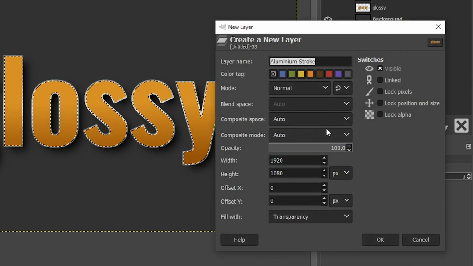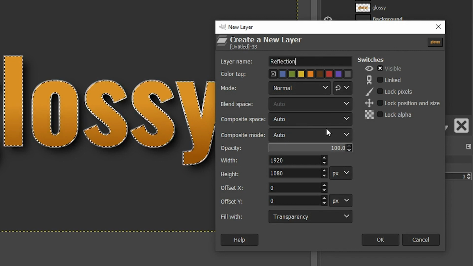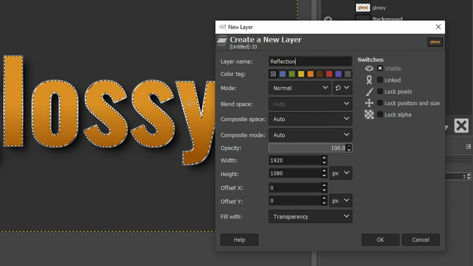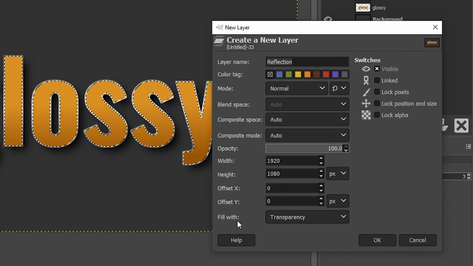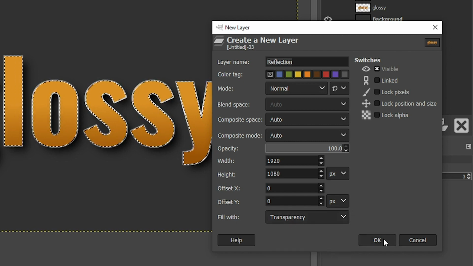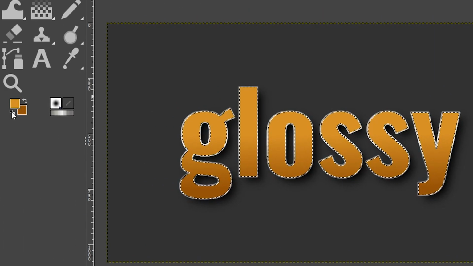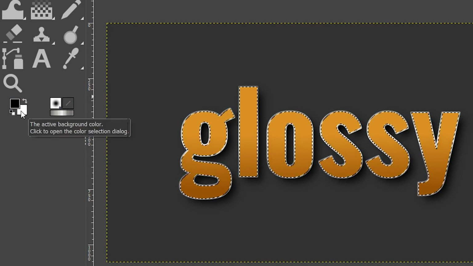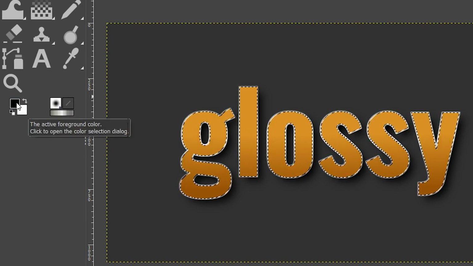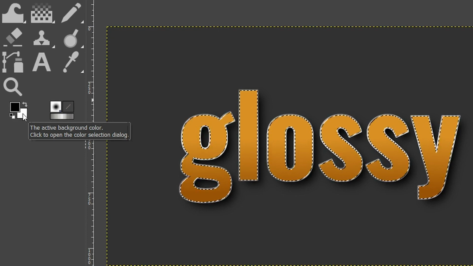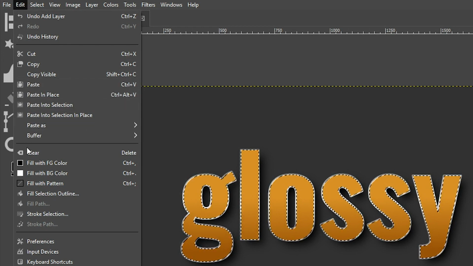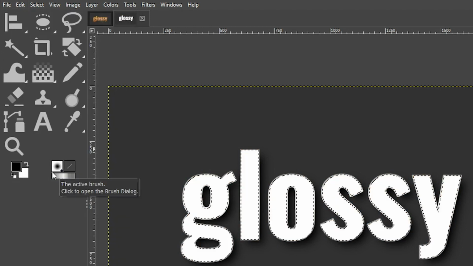Let's create a new layer and let's call it Reflection because we're going to create a shine or a reflection in a portion of the content. And then make sure you have Fill With set to Transparency. Click OK. Let's go ahead and click on these two little icons right here. That allows us to switch to the black color for the foreground, white color for the background, and then we can fill in the selection by going up to Edit and choosing Fill with Background Color.